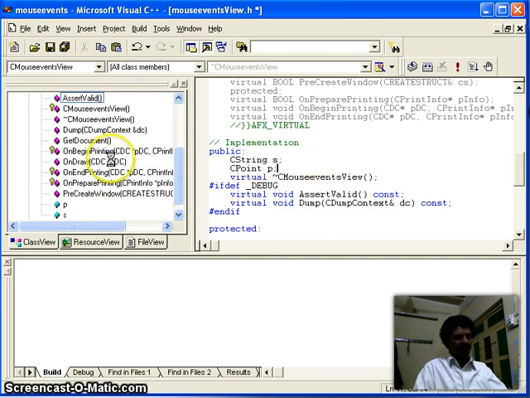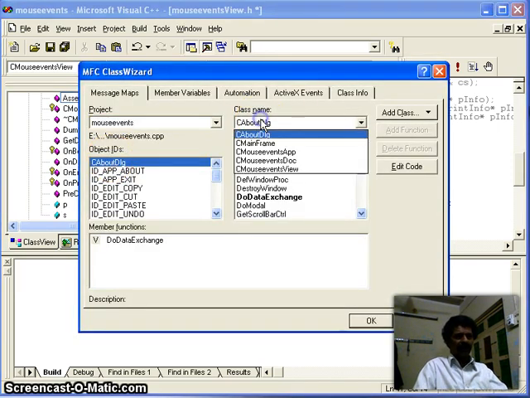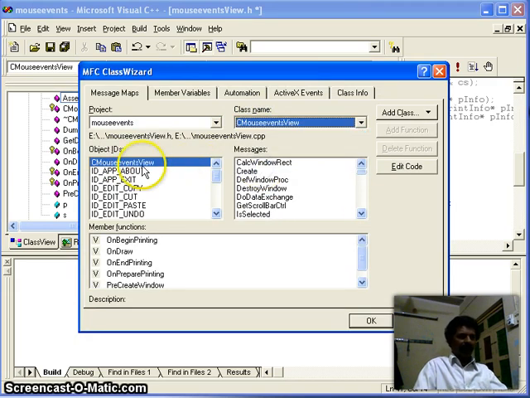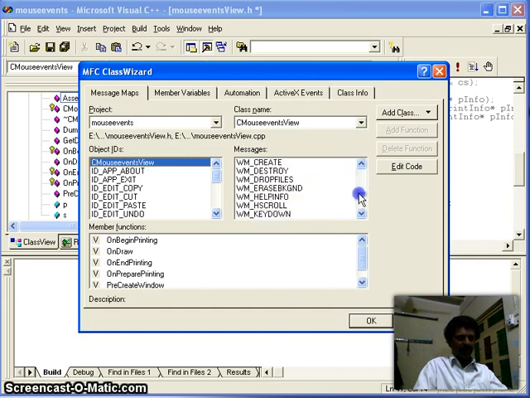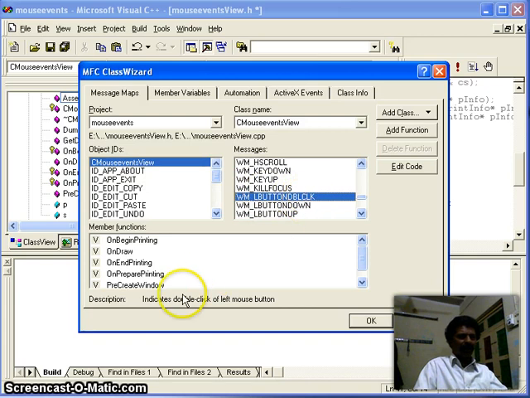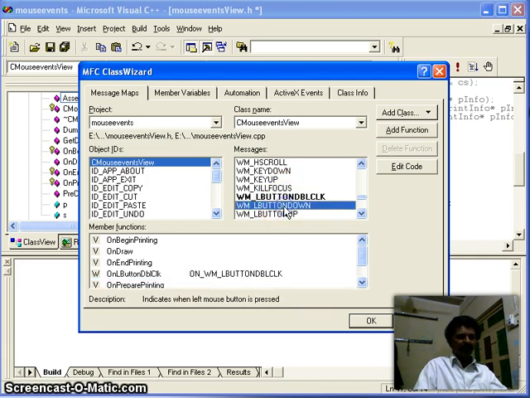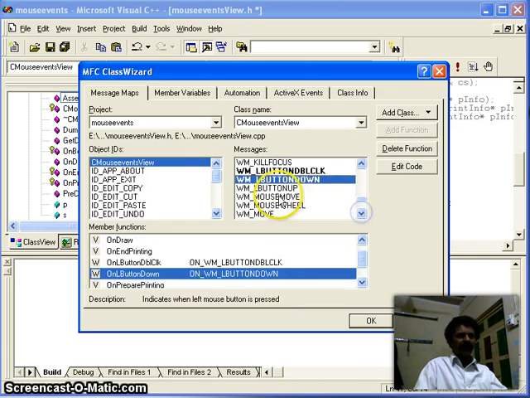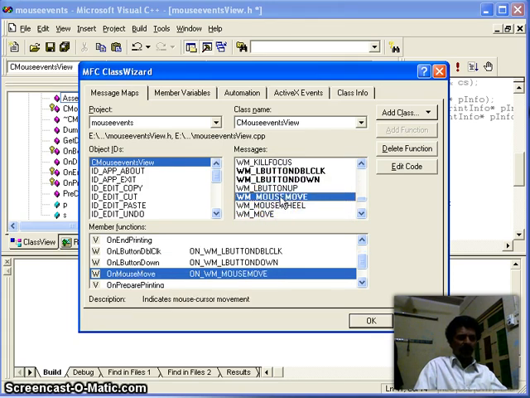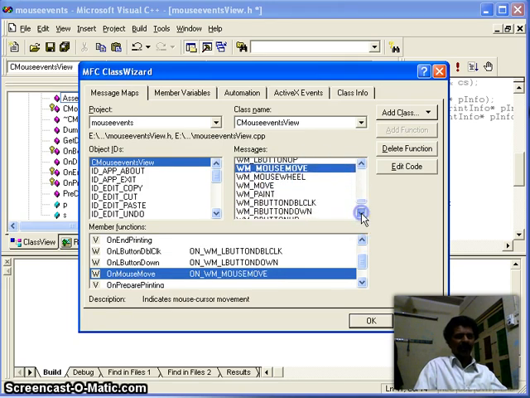Now go to the class wizard. In the class name combo box, select the view class, and in the view class object, now select some mouse events. Here you can see the Windows message left button double click, which indicates double click of the left mouse button. Therefore, this message we want. Left button down, that also we want. And the Windows message mouse move. For this event also we shall write a routine.